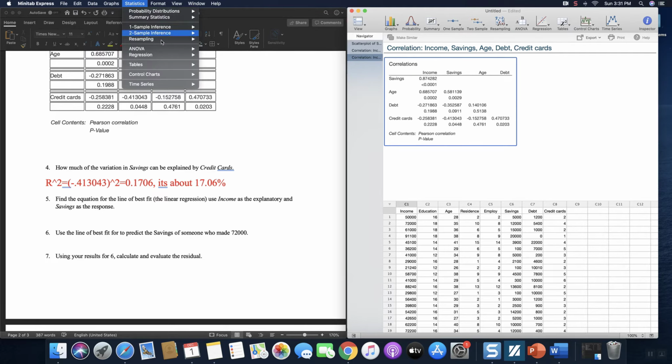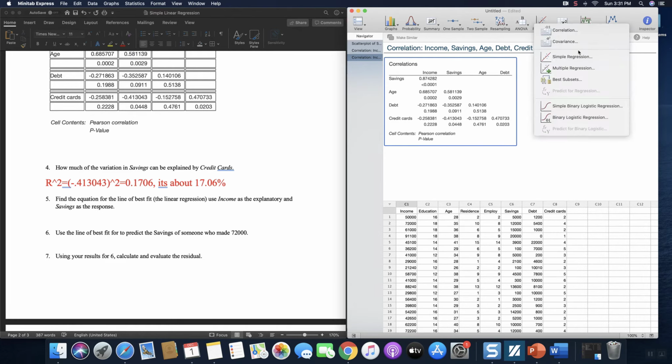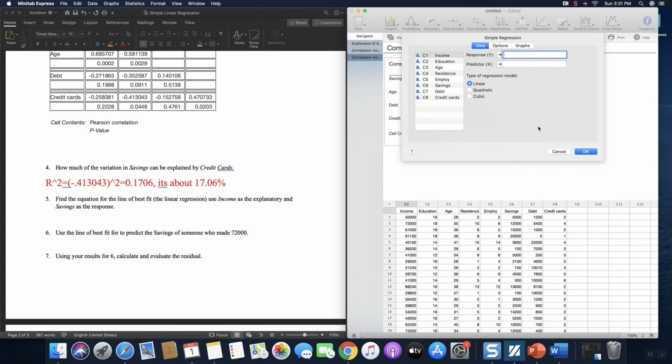We go to statistics and then to, where is it? Regression, correlation. My mouse is acting up. I bet I have to charge it. So right there is simple regression as well. So if you're one person who likes the buttons more than the menus, here we go. Simple regression. This is one of many ways you can do regression on Minitab Express.